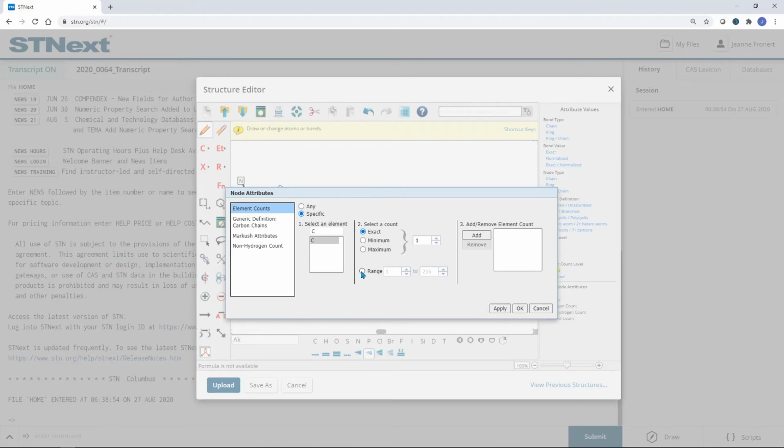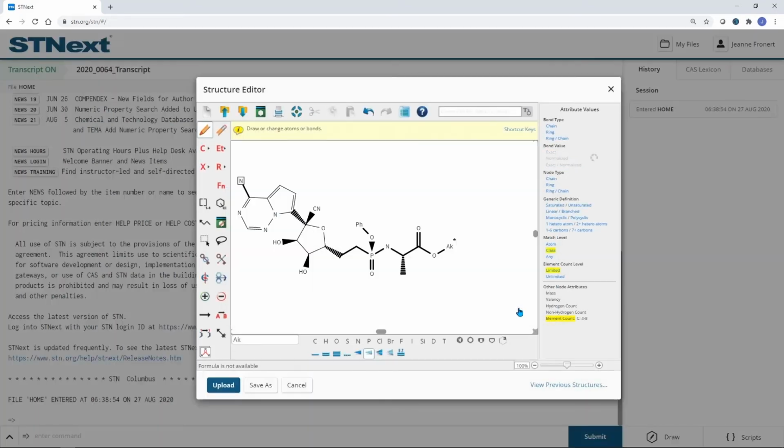So I'm going to select the range, type 4 to 8, add this, and click on OK. And now you will see that there is an asterisk right next to the alkyl group. And when I hover over the alkyl group, you will see on the right-hand side that I added the element count with 4 to 8 carbon atoms. More on the node and bond attributes will be shown in the advanced STNext structure editor session.